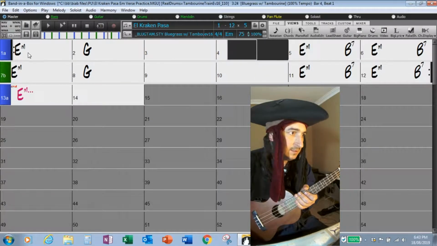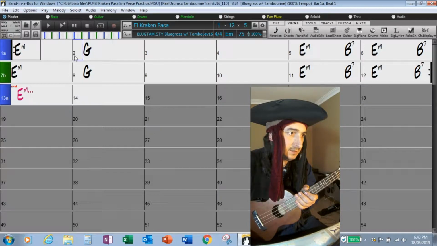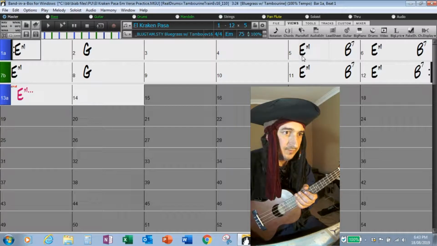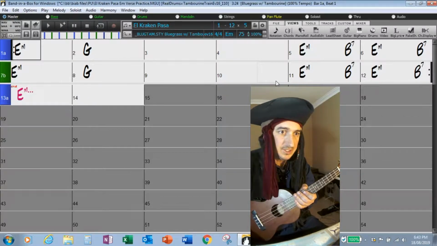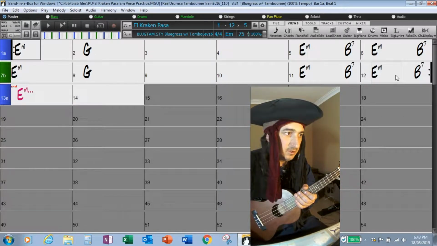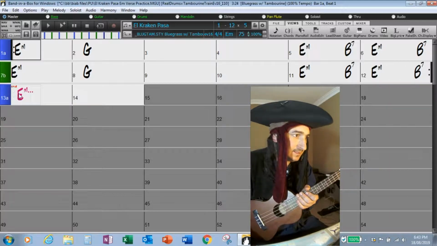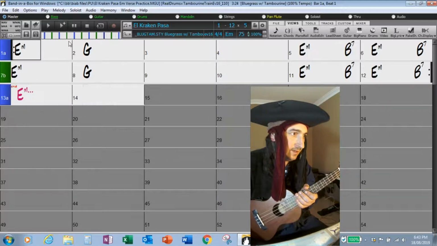See, this is the second bar. This is number 3, that's the third bar, 4th, 5. So the verse chord progression is 12 bars long, right? And this is just a little ending chord here. And it's got what chord you play at what bar written in.